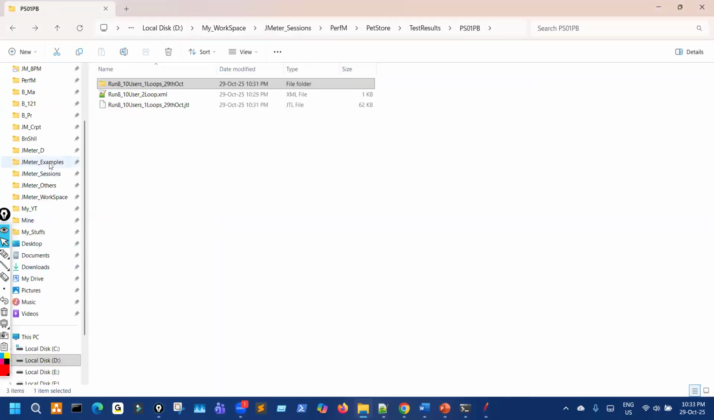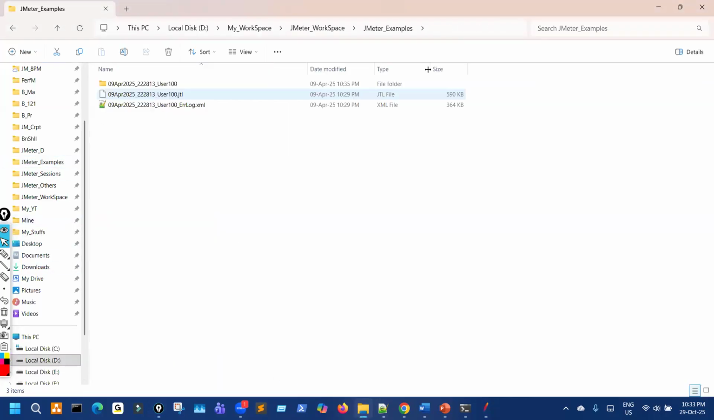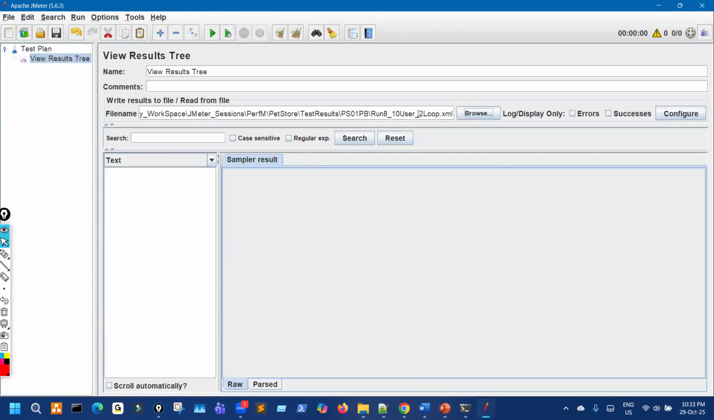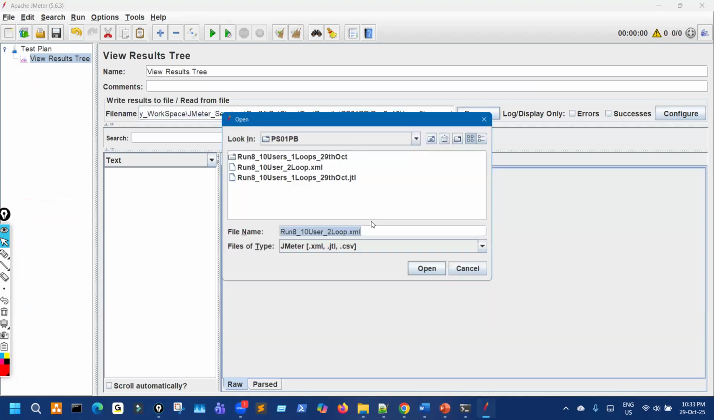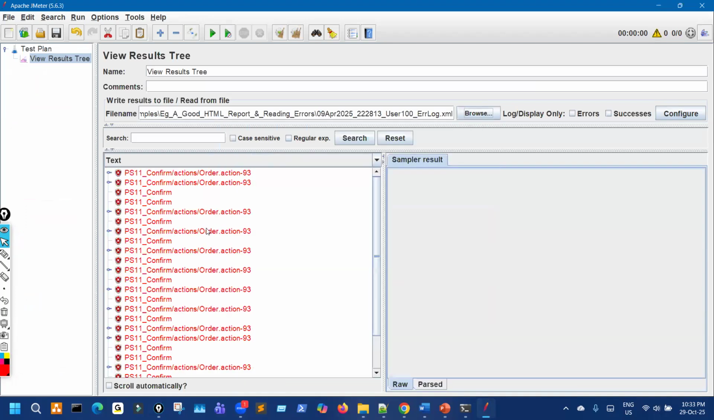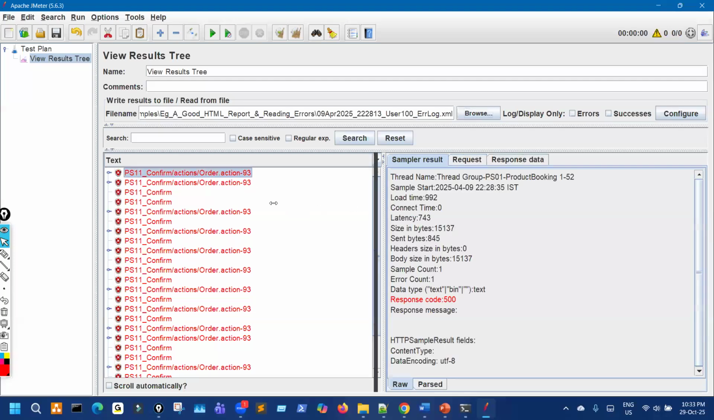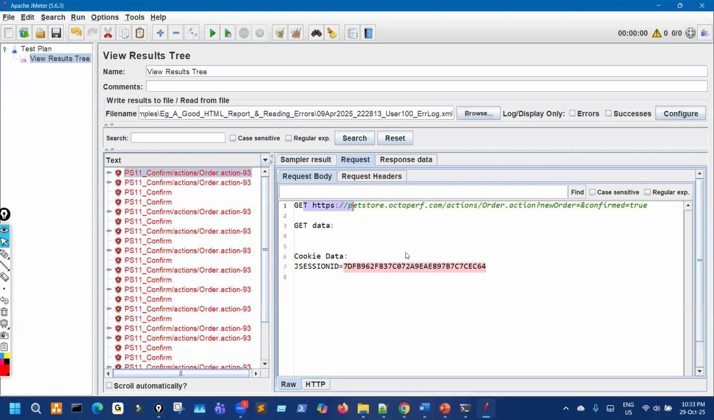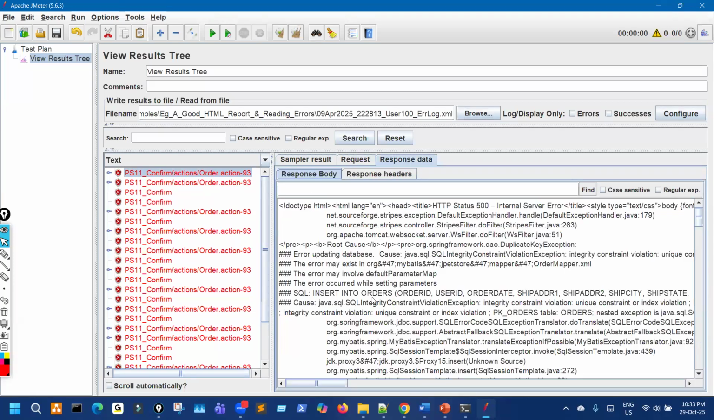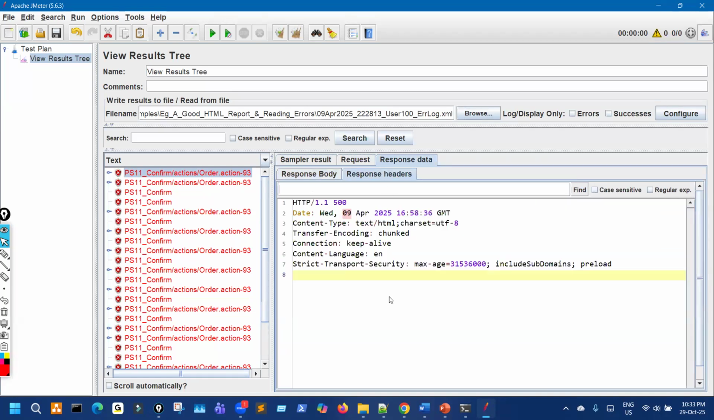We will go back to that 100 user example, where there is an error, right? We know that. So I open the error log XML file here. See, the errors are there. Now if I click on any request, you see complete detail will be there. What request was sent, what request header went, what response body was there, what response header came.